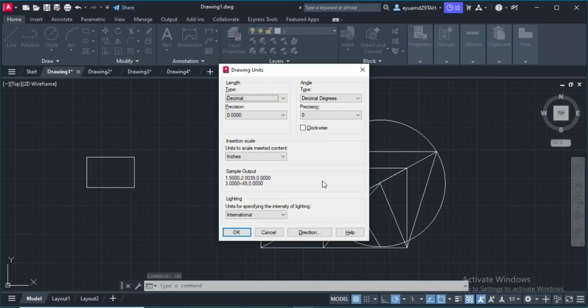What the Drawing Units window does: this window controls how AutoCAD interprets measurement systems within the drawing. What can be configured here? The Drawing Unit settings include length type, precision, angle settings, insertion scale, and lighting units. Inside the Drawing Units window, locate Insertion Scale.